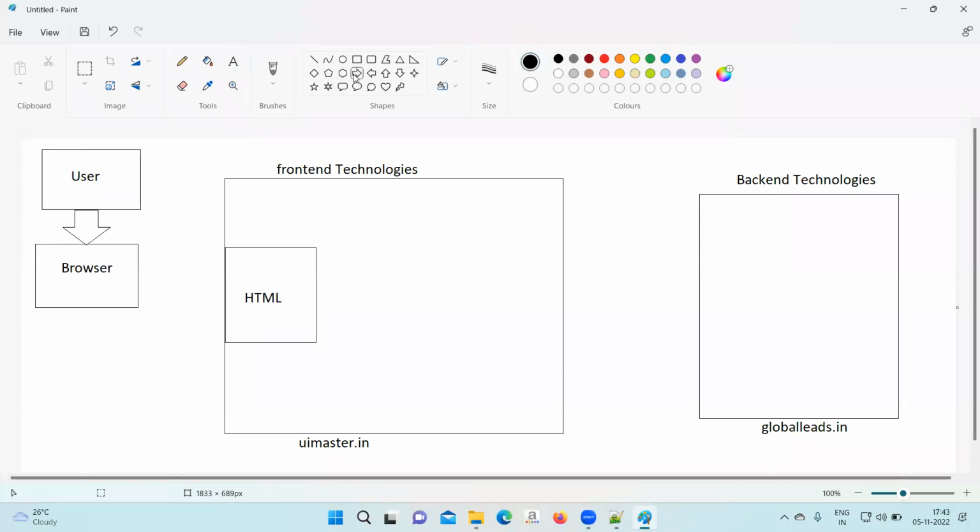Now, look here. Your browser is going to deal with HTML. For what purpose? To give the input. And again, your browser is going to deal with HTML only. For what purpose? To display the output. Browser becomes a platform where HTML is going to execute. But input will happen through HTML, output will happen through HTML.